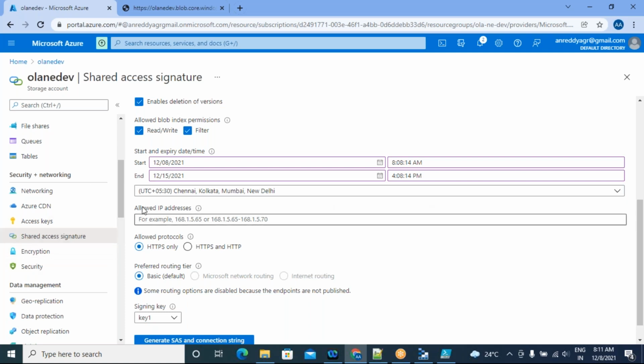Now, next concept. Clear with this concept? Anyone having any questions? The start and expiry date. This is a real-time concept again, where we are the DevOps engineer. It is our role to create the shared access signature and provide this information to the user. Anyone having any questions? Clear with this concept?